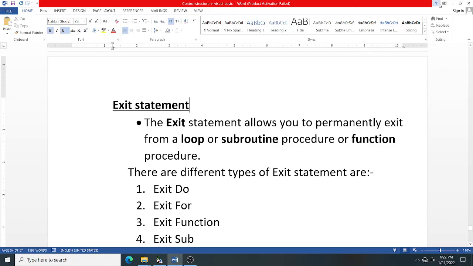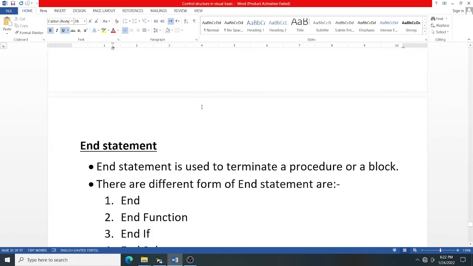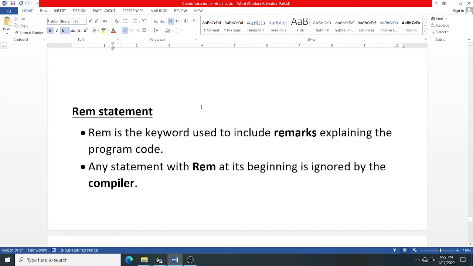In this session, we are going to learn three statements. That is your exit statement, end statement, and REM statement.